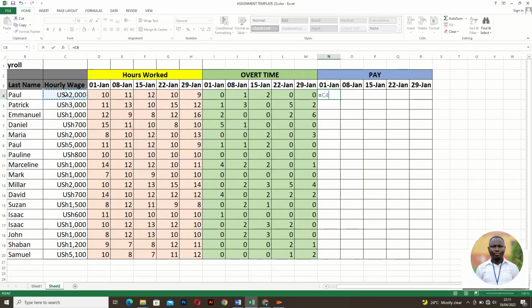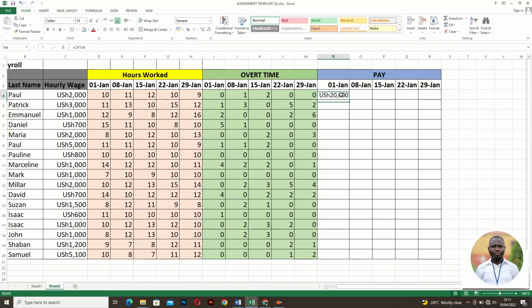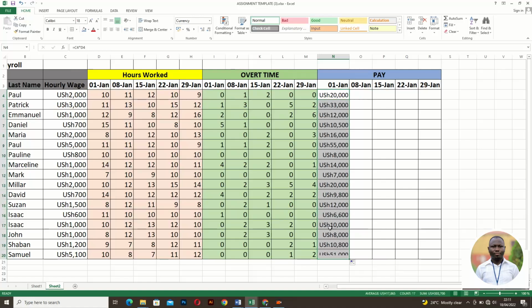This cell, and then we multiply it by the hourly wage of 1st January. Then we press enter, and we are going to get the value, which is 20,000. Then we can autofill it downwards, and we can calculate for the rest.